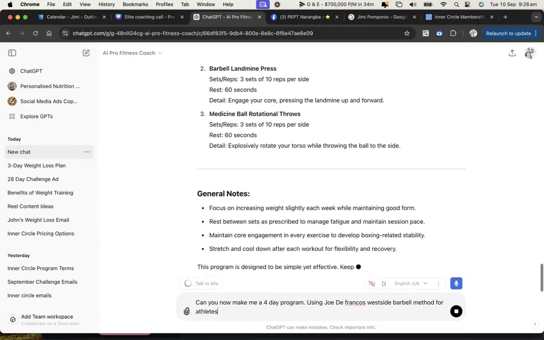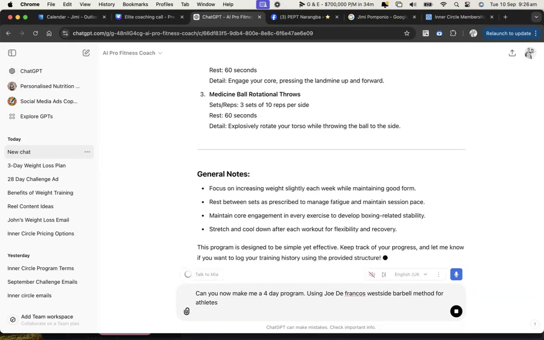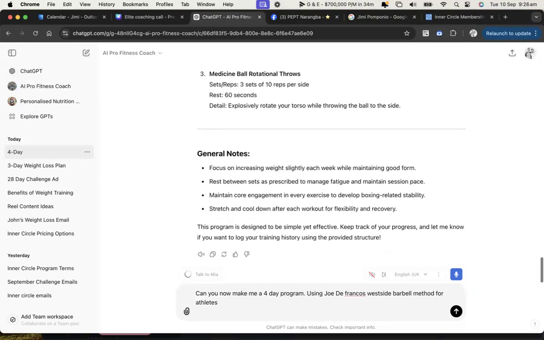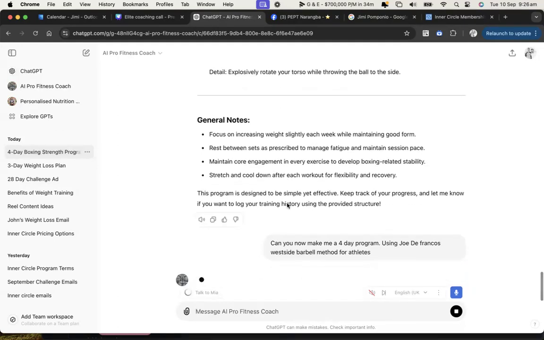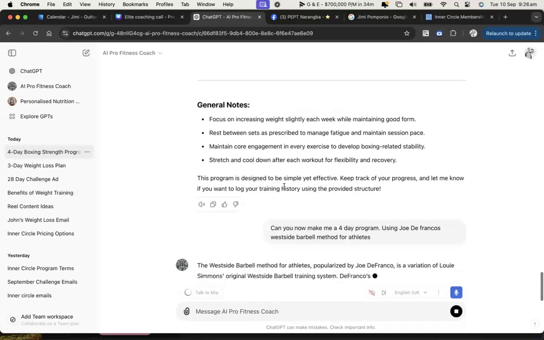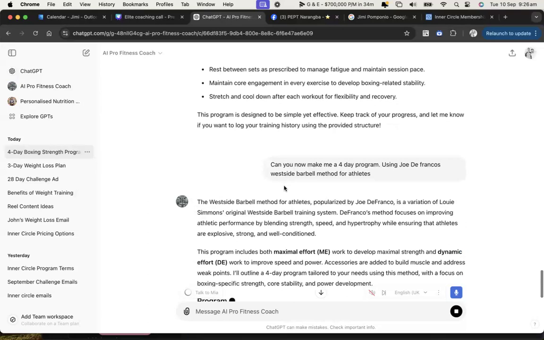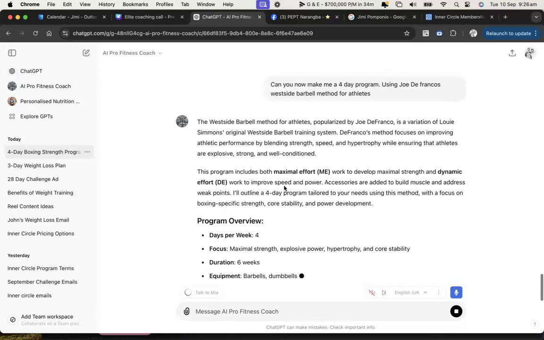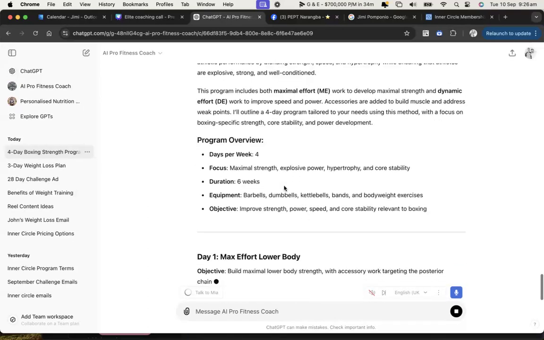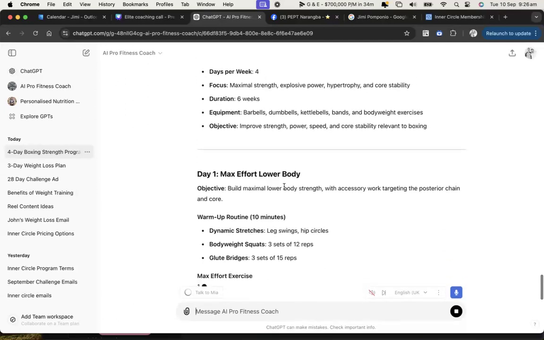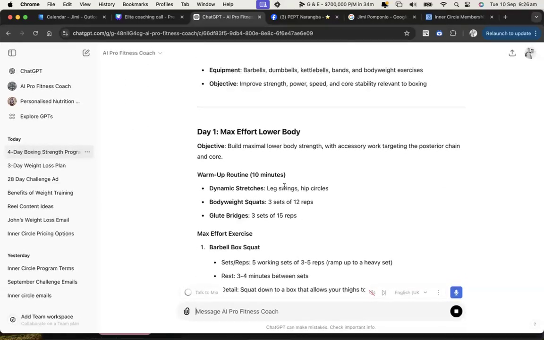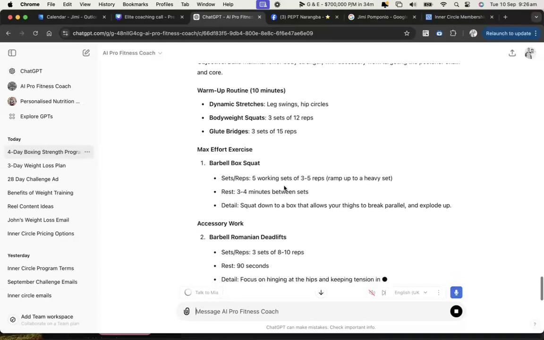Okay, it's got all the different blocks. And then say if we want something specific in there, we're going to say, hey, write Joe DeFranco's West Side Barbell Method, which is a really popular type of training. I used to do it a lot when I played sport, and then it's just going to start to write up that. Okay, so it's got all the max effort day and things like that.